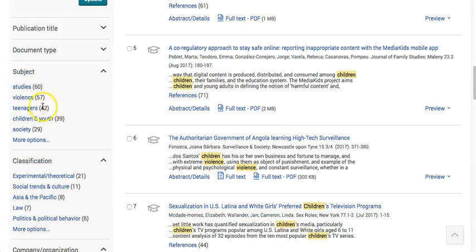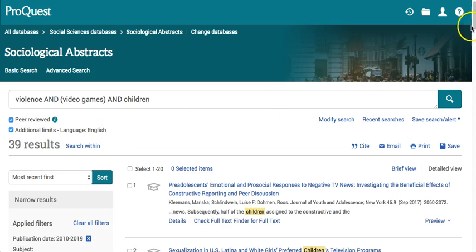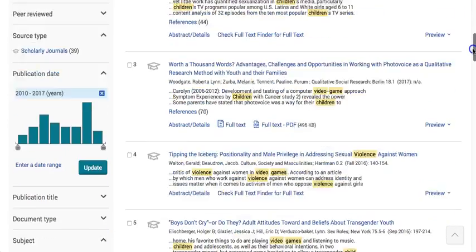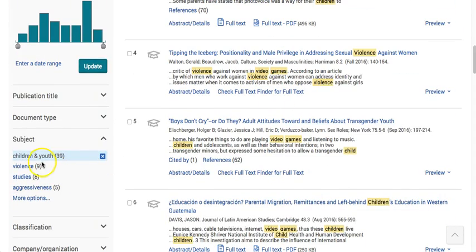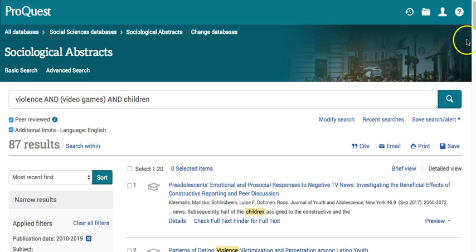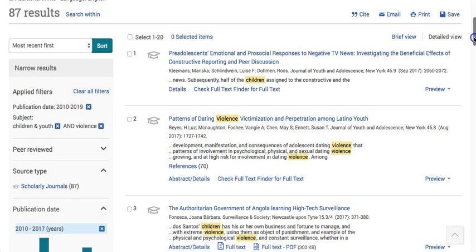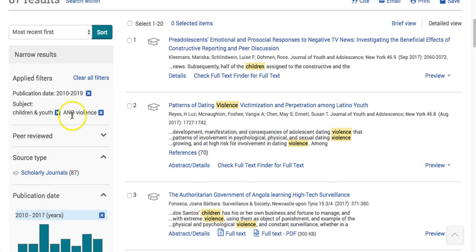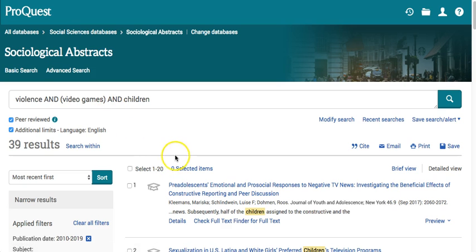I'm going to look at the subject, and I'm going to narrow down to children and youth, and just look at those 39. And I can continue to do another round of narrowing down by looking at, say, violence. And it will add that into my search. Notice it goes up to 87, and that's because it's including both of these subjects. So if I want to take out that violence, I can go back to my 39.